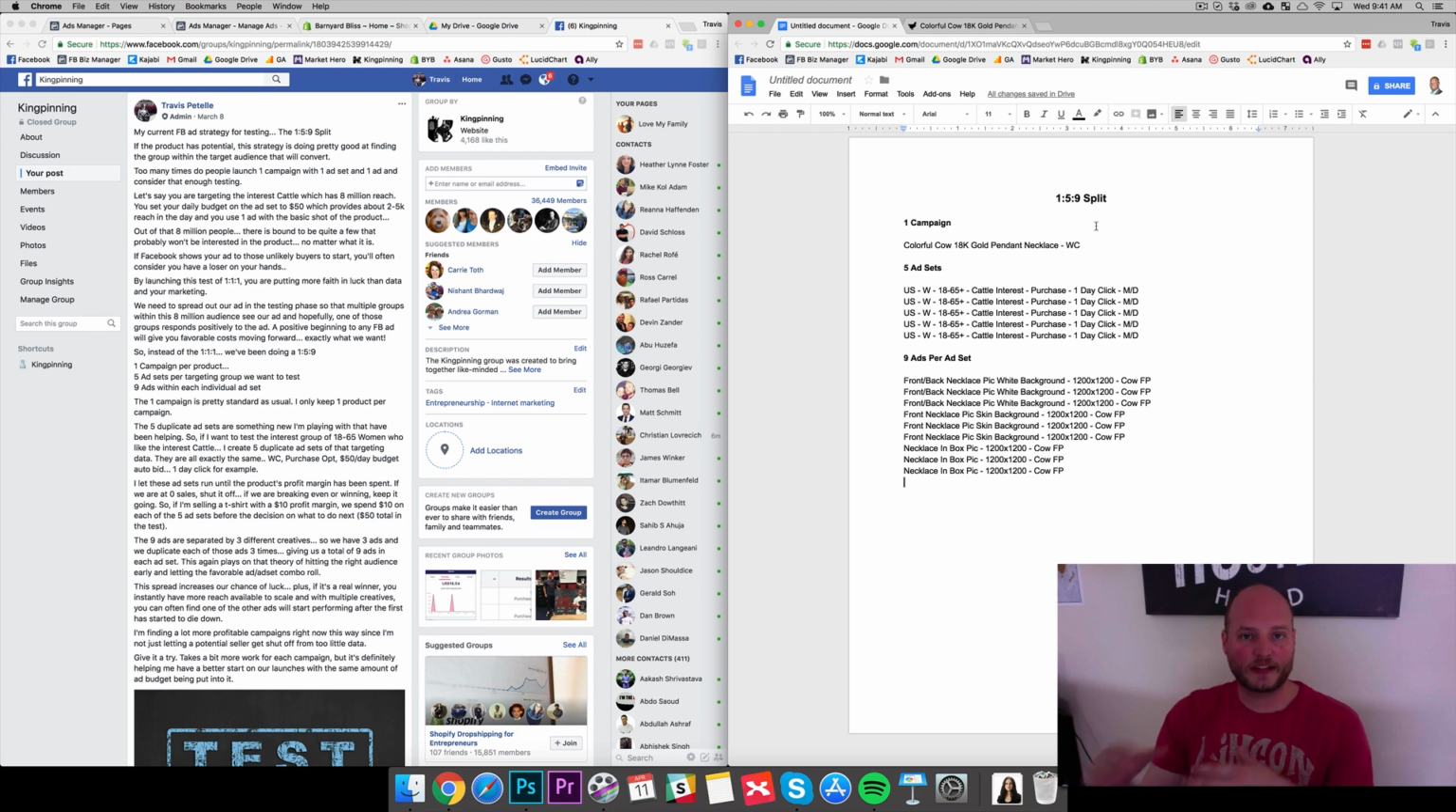Now, keep in mind, at the campaign level you can only have one ad style. So if we wanted to do PPE, that would be a separate campaign. We're going to start out with my normal starting test point, which is a website conversion ad with a purchase optimization with a 1-day click. All of that is at the ad set level. So we have our one campaign, our colorful cow 18 karat gold pendant necklace -WC. That stands for website conversion.